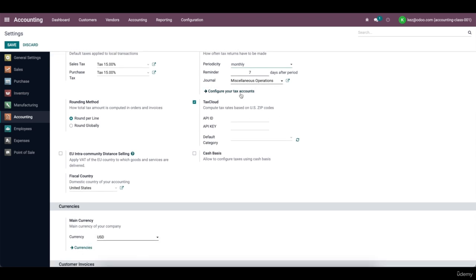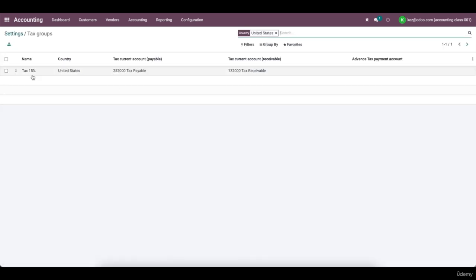There's also a button here to configure your tax accounts. If we click that button, we'll be brought right into our 15% tax group and our tax account, as well as our receivable account, so our payable and receivable account.